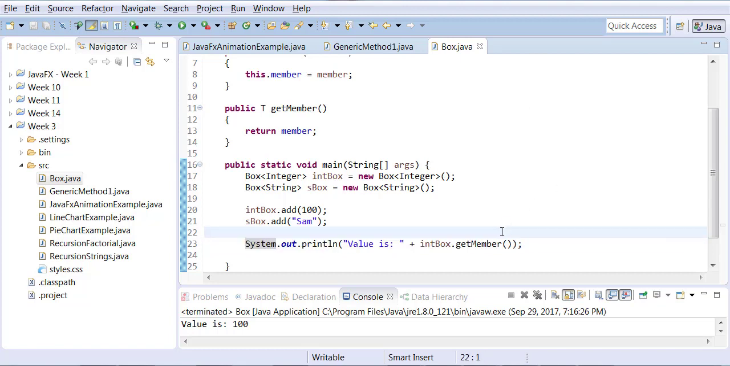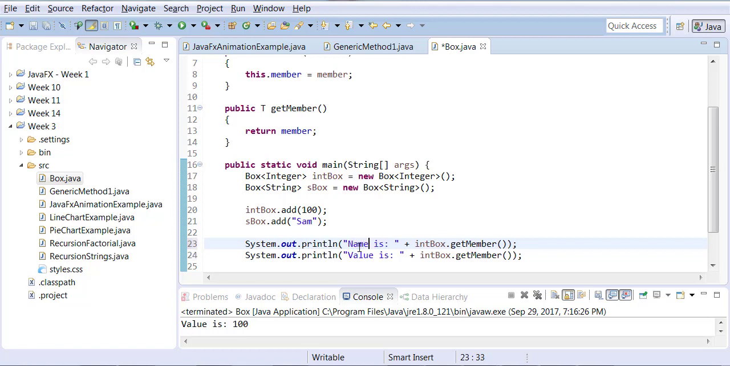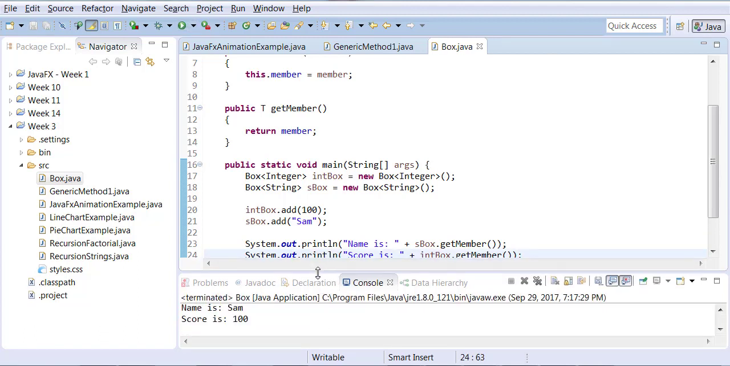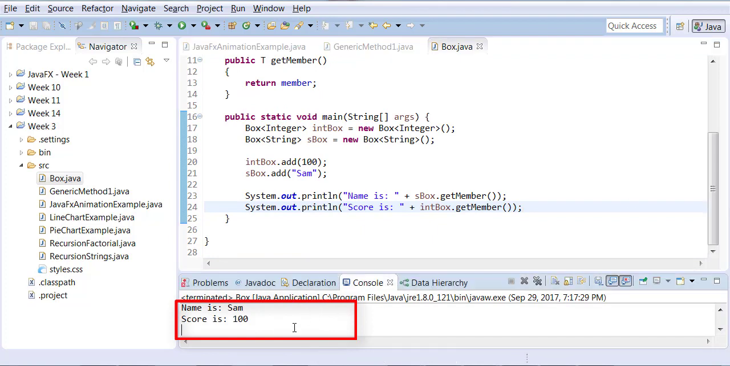So now I'm changing my output to this. Name is sbox.getMember. Score is intbox.getMember. So now the same class is being used to generate both values. One of the things that I can see over here is that instead of me having to create a class with two properties, one for name and one for ID or a score, I can just create a class with one member, and in the main I can create as many instances of the box type as I would like.